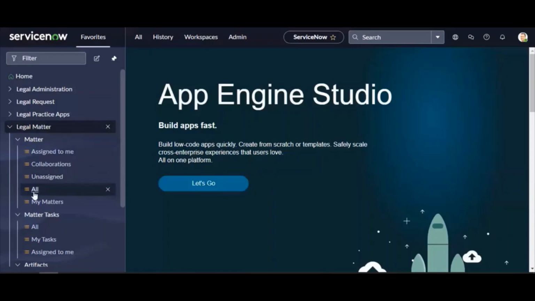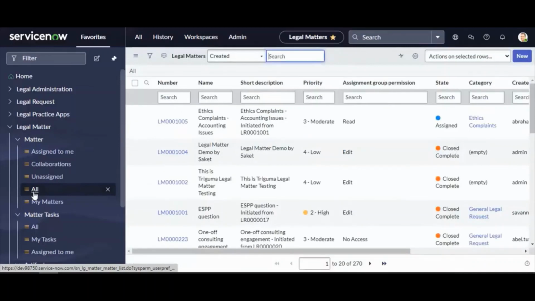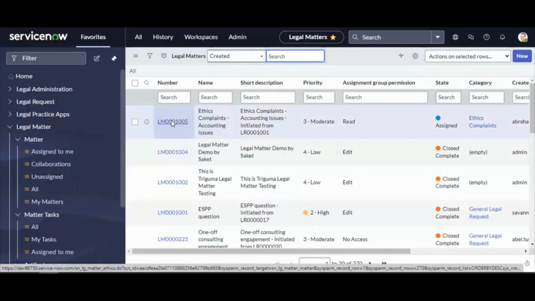If you go to the legal matter, there are different sub modules: assigned to me, collaboration, unassigned, all, my matter. Before proceeding further, I would like to explain the basic things in an existing legal matter, so that you are aware of the basic parameters and fields we get in the legal matter. I am showing you an existing legal matter. After that I will create a legal request from the portal in the standard way and show you how to do that.